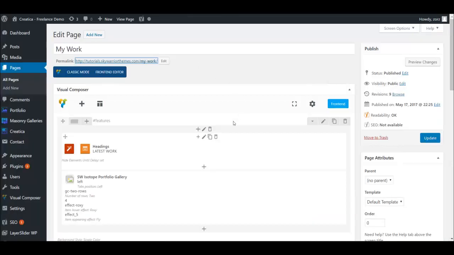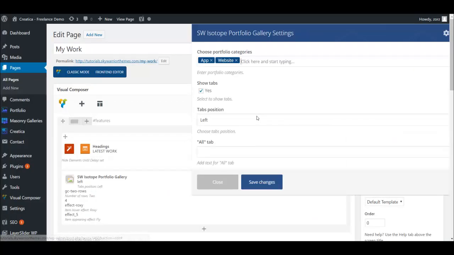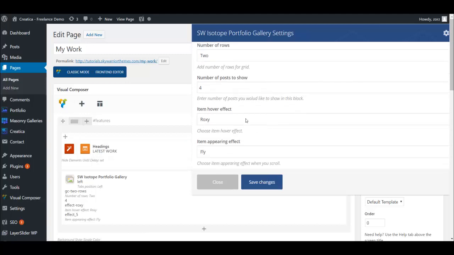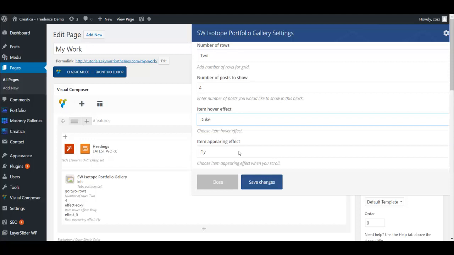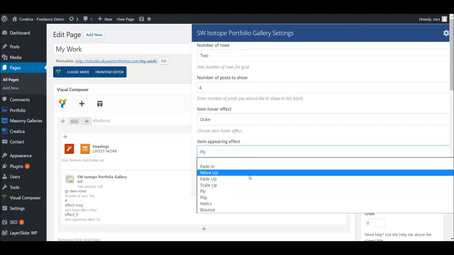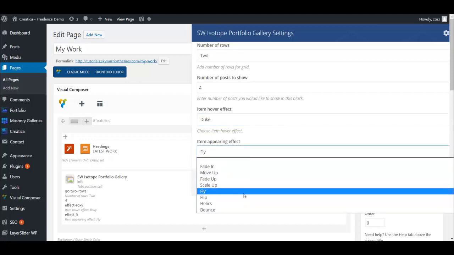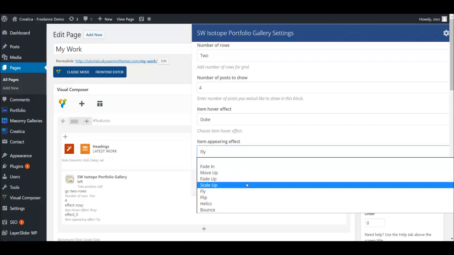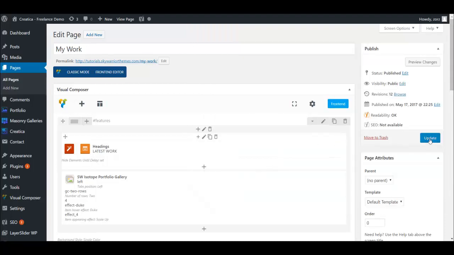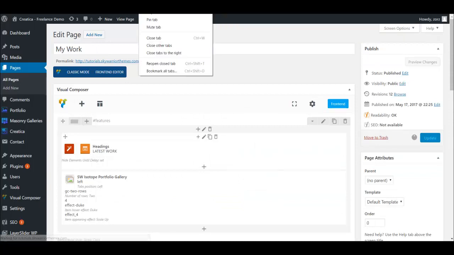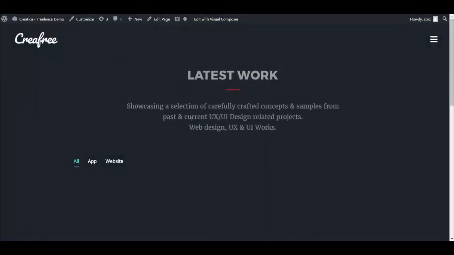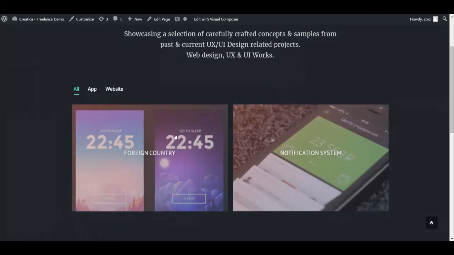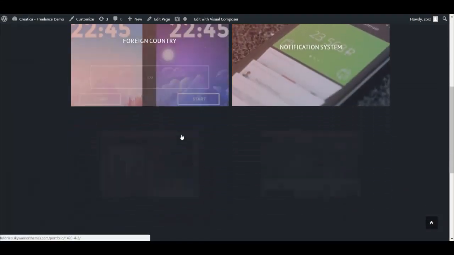Okay, we need to edit this block again, and now instead of, for example, Roxy, let's use Duke, and instead of Fly, let's use scale up, for example. Let's save changes, update page, and reload this one. So changes should be applied, and now we have different effects.